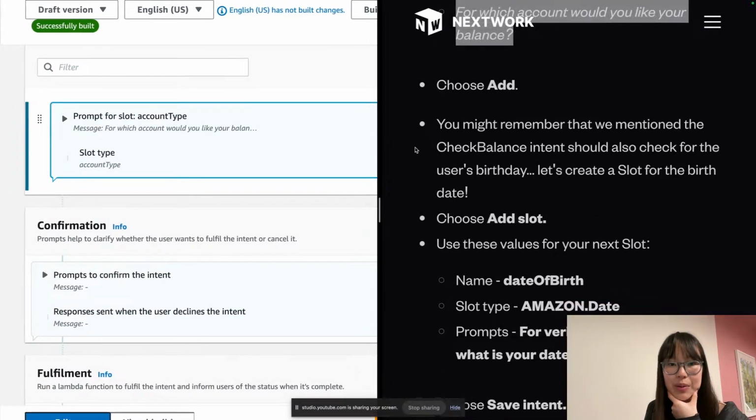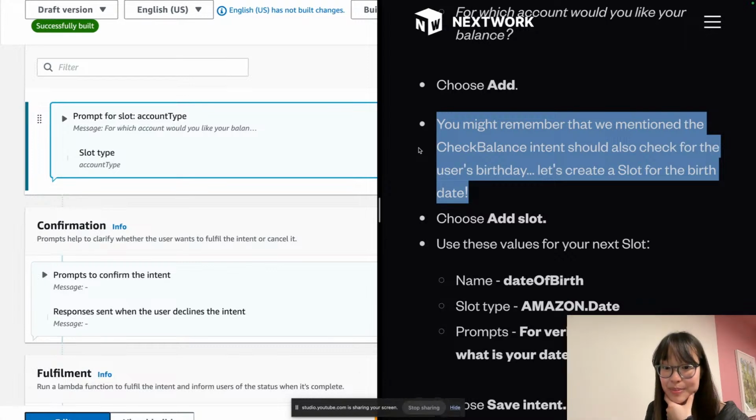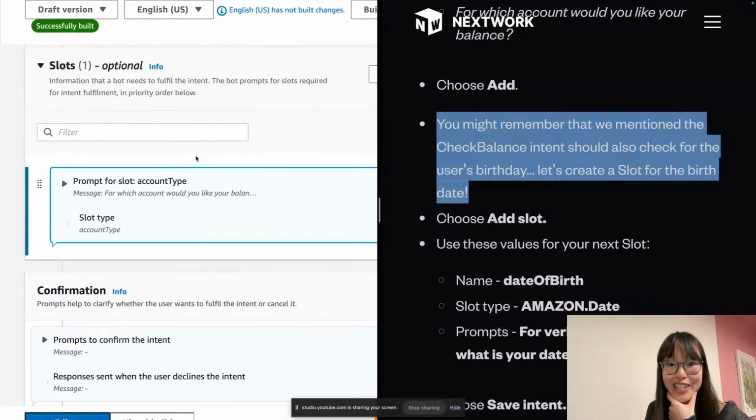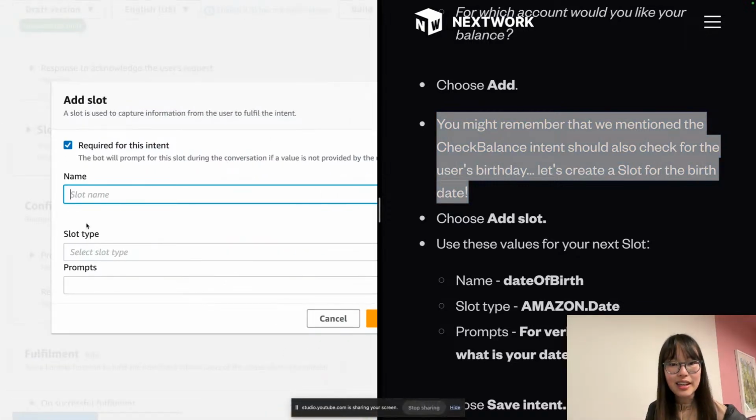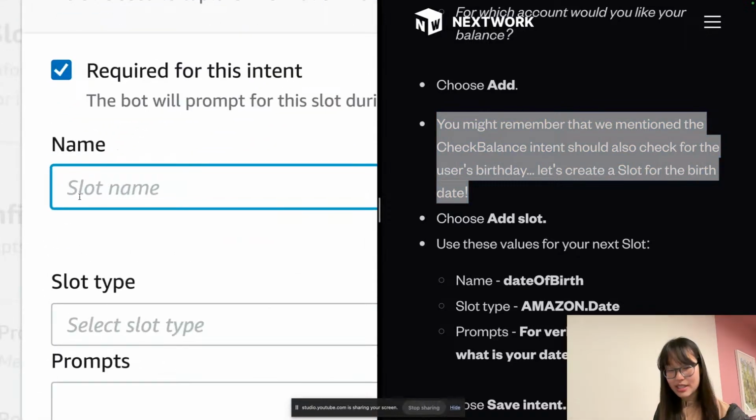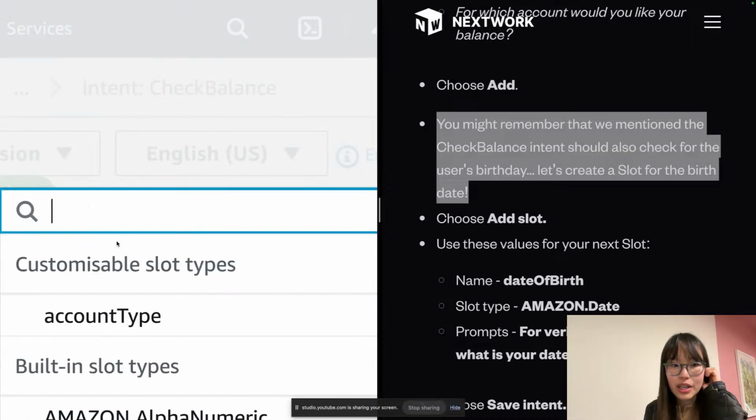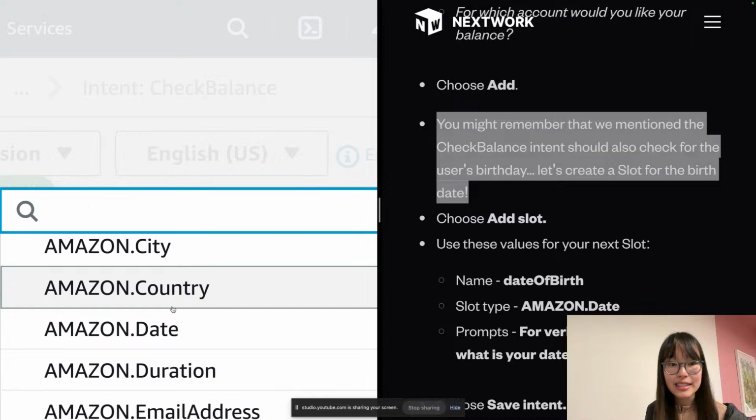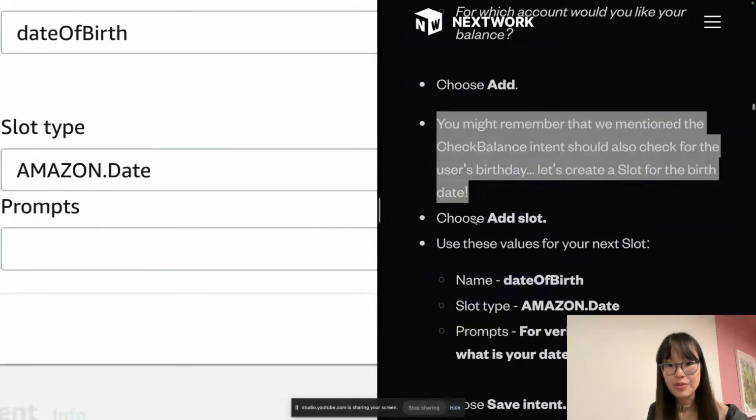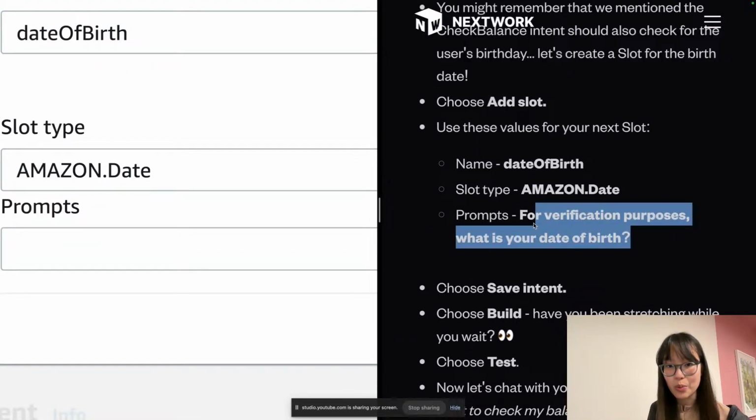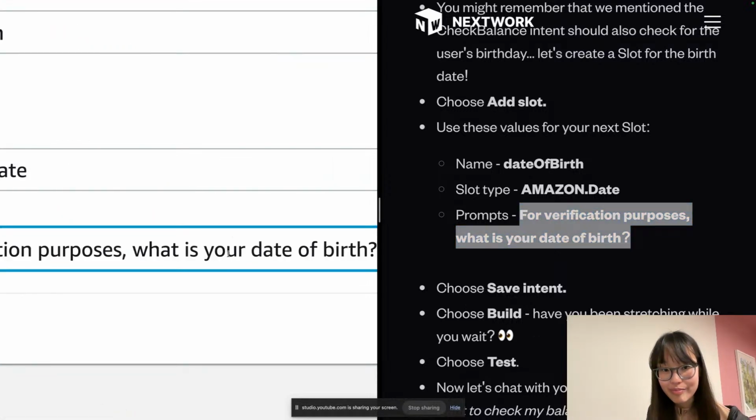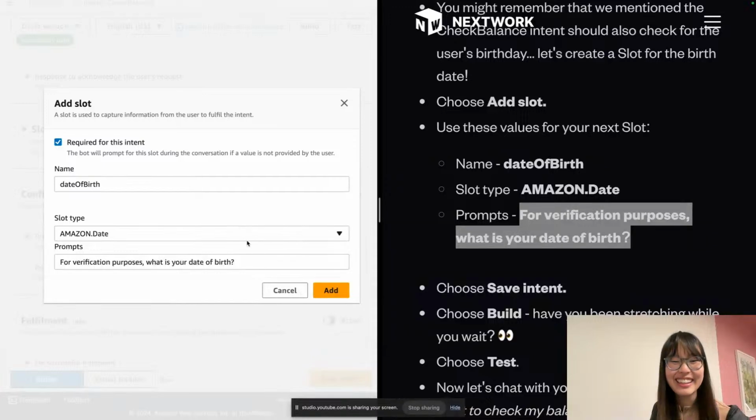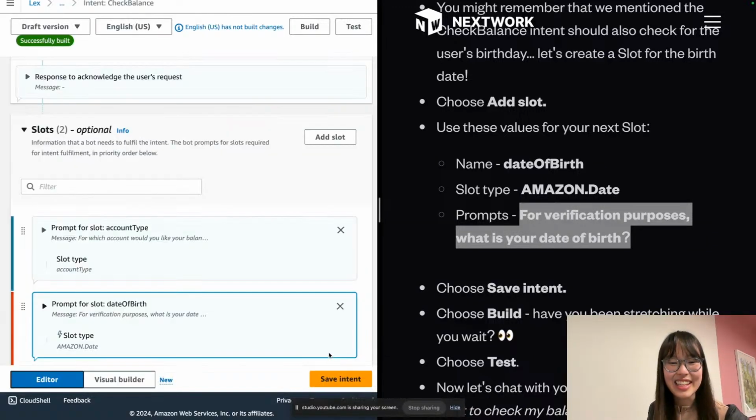So you might remember that we mentioned the intent should also check for the user's birthday. So let's create a slot just for the user's birthday. Add slot. And then in the slot name, let's select date of birth. For the slot type, we're going to go for Amazon date. And then the prompt for that. So how are we going to prompt our user that we want their birthday? We're going to say, for verification purposes, what is your date of birth? All right, click add, and let's save the intent right away.